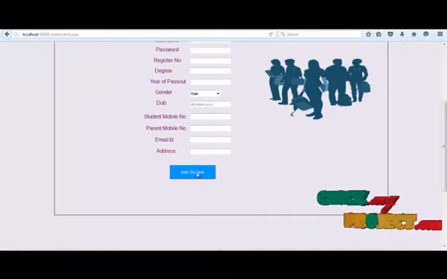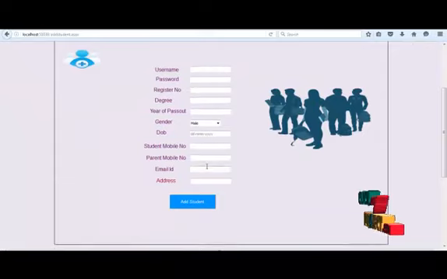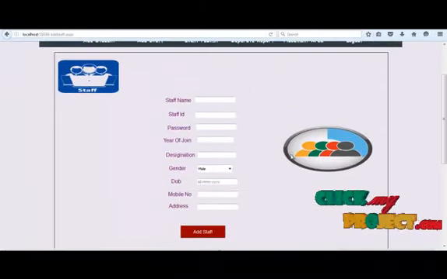Now you see, if you do not enter a correct mobile number, it shows the message please enter correct mobile number. After that we click add student, and it shows the student added successfully message.